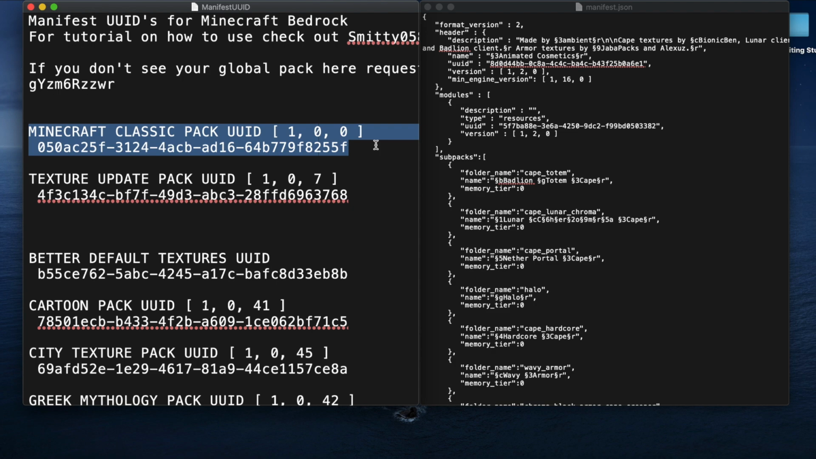So I'm going to show you guys how to do that right now. Basically all we're doing is tricking Minecraft into thinking that our global resource pack is the Minecraft Classic Pack when it's really not. So the first thing we want to do is swap out the UUID of our top manifest. Again, we want to trick Minecraft into thinking this is the Classic Pack, which is free off the marketplace.